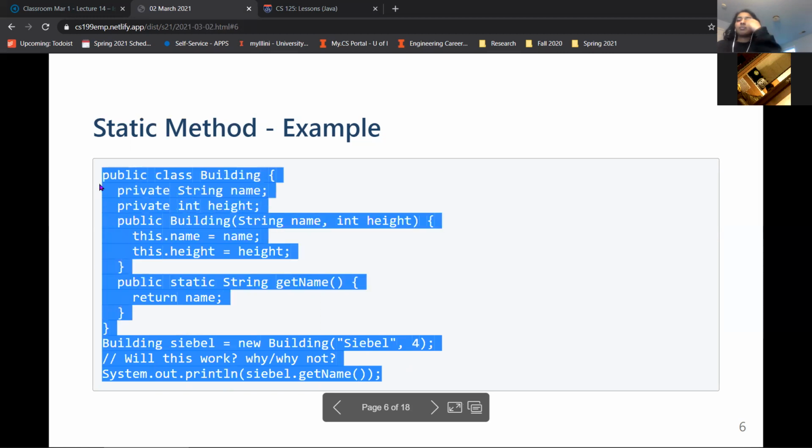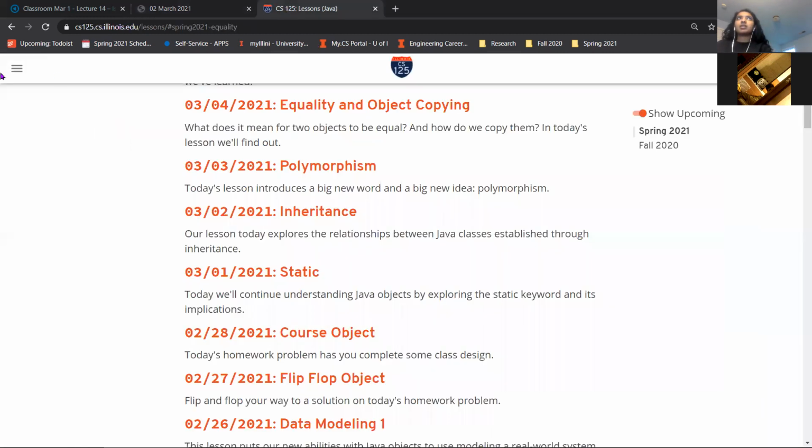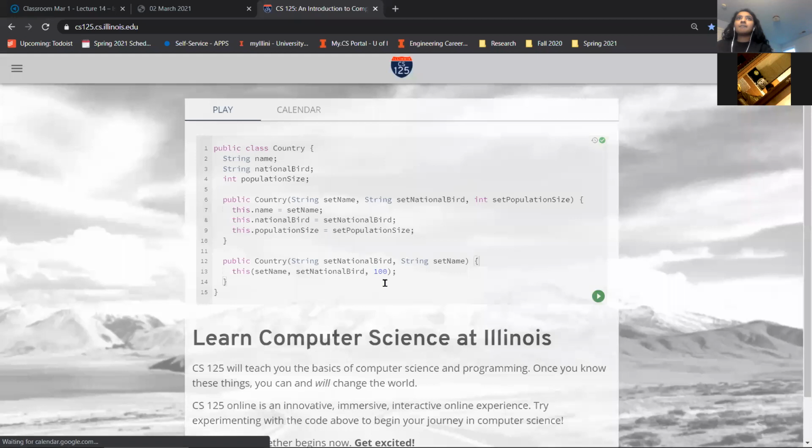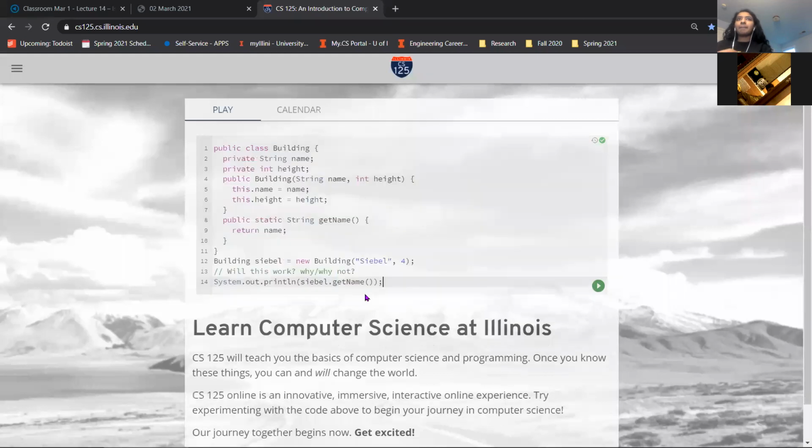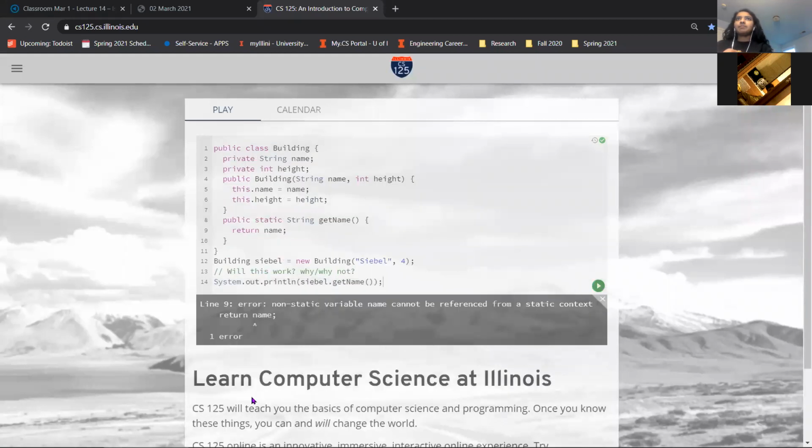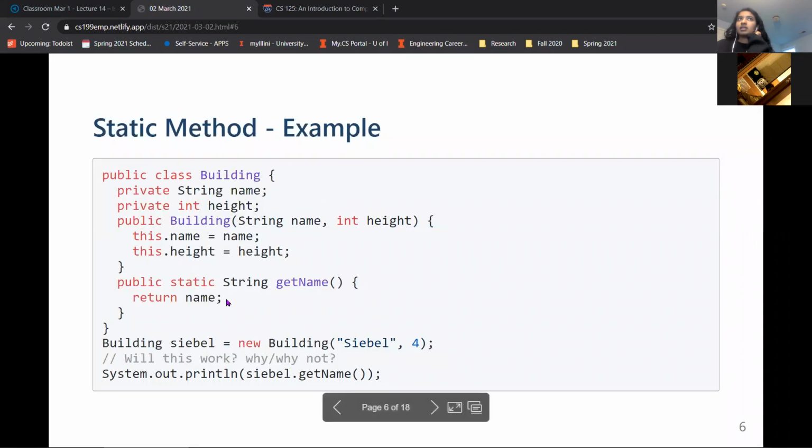I guess I can try to paste it in to show you what that is. Yeah, so it's telling you here non-static variable cannot be referenced from a static context. Non-static variable is name, static context is getName. So it's just telling you that you need to take out the static if you want to use that.